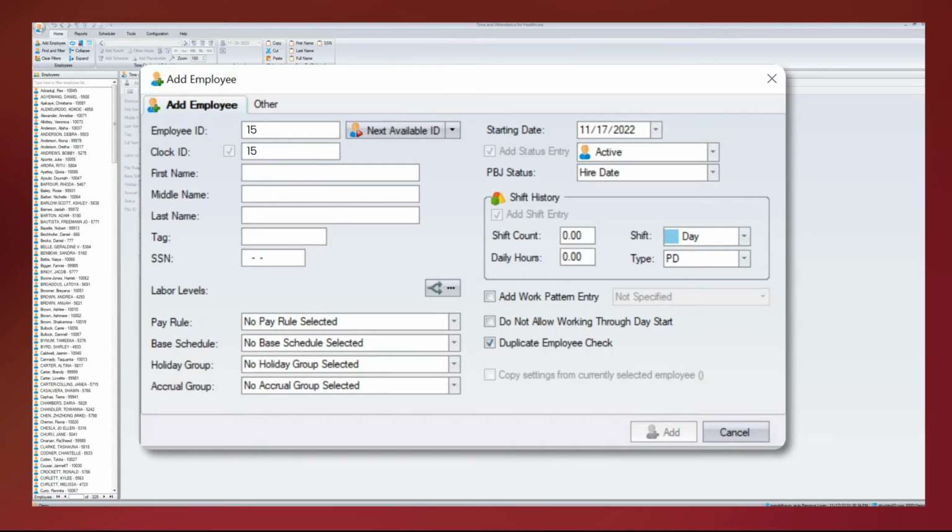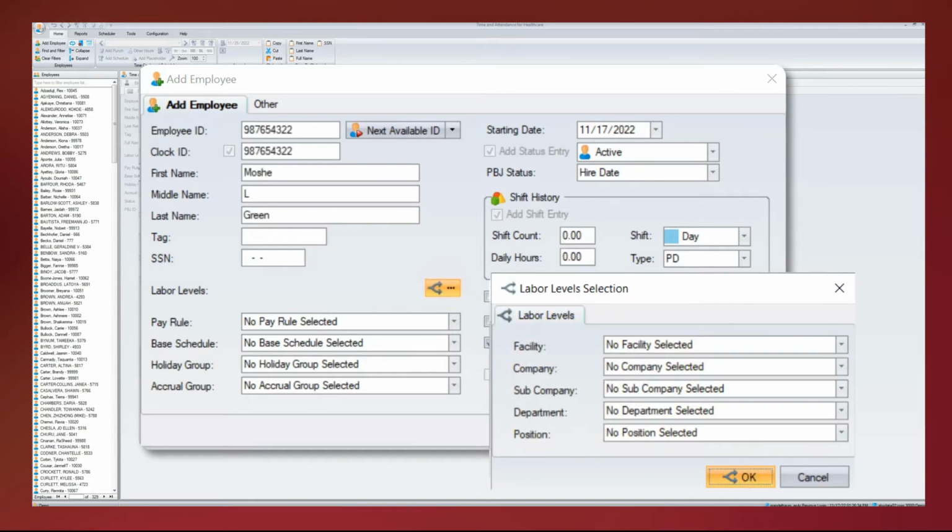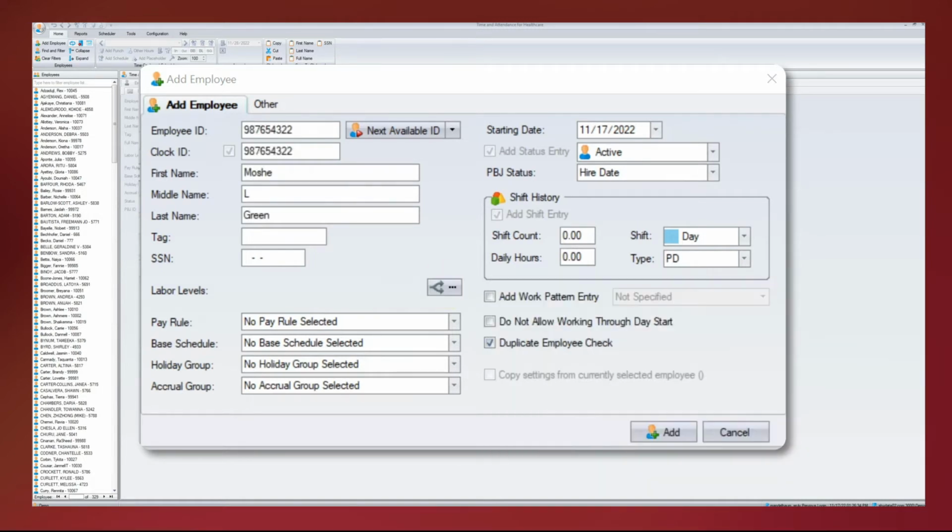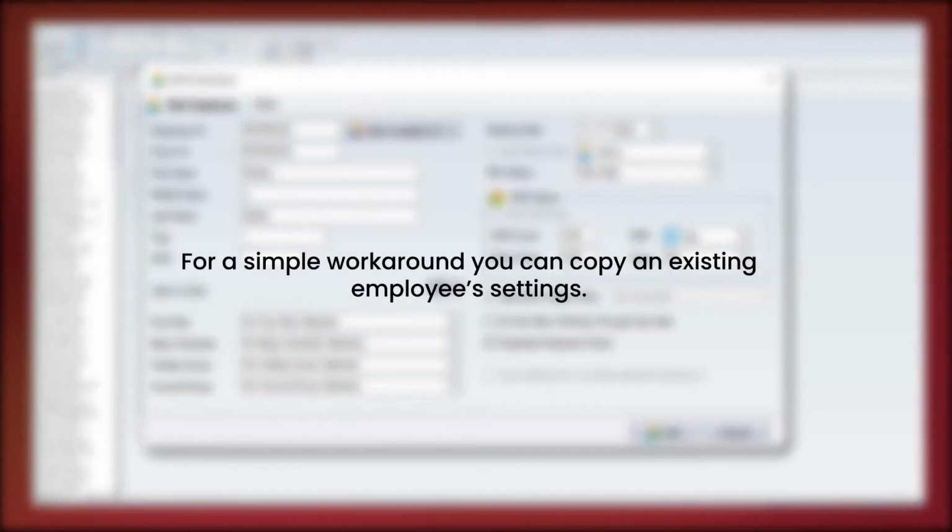If your facility has a facility level, click on the labor level and select the facility. The next column refers to the employment information section. You can input the information here as per the employee's work agreement. For a simple workaround, you can copy an existing employee setting.